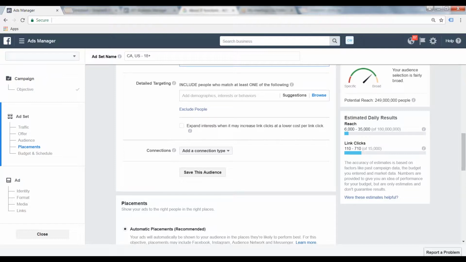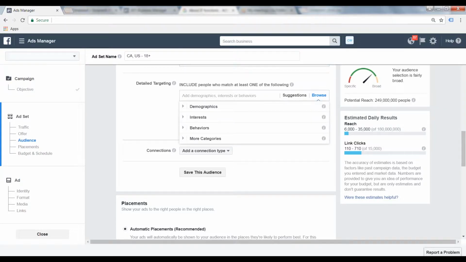Now, the crucial part here is the detailed targeting section, and this is where you're going to find a wealth of options that will really help you refine your audience. So let's look at some of the key ways that we normally refine our targeting for the education industry.